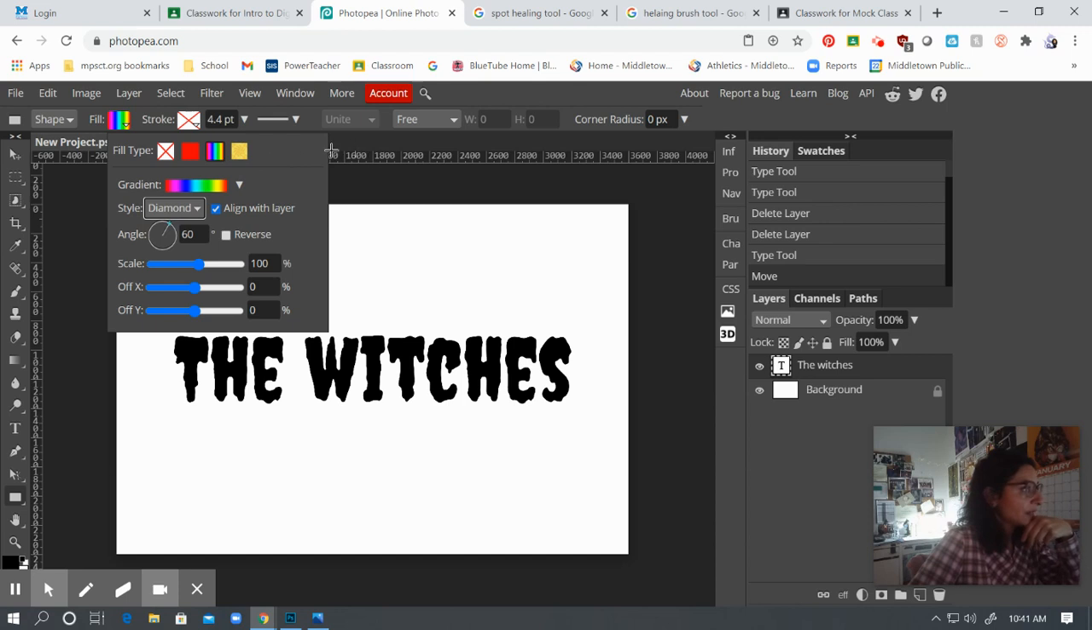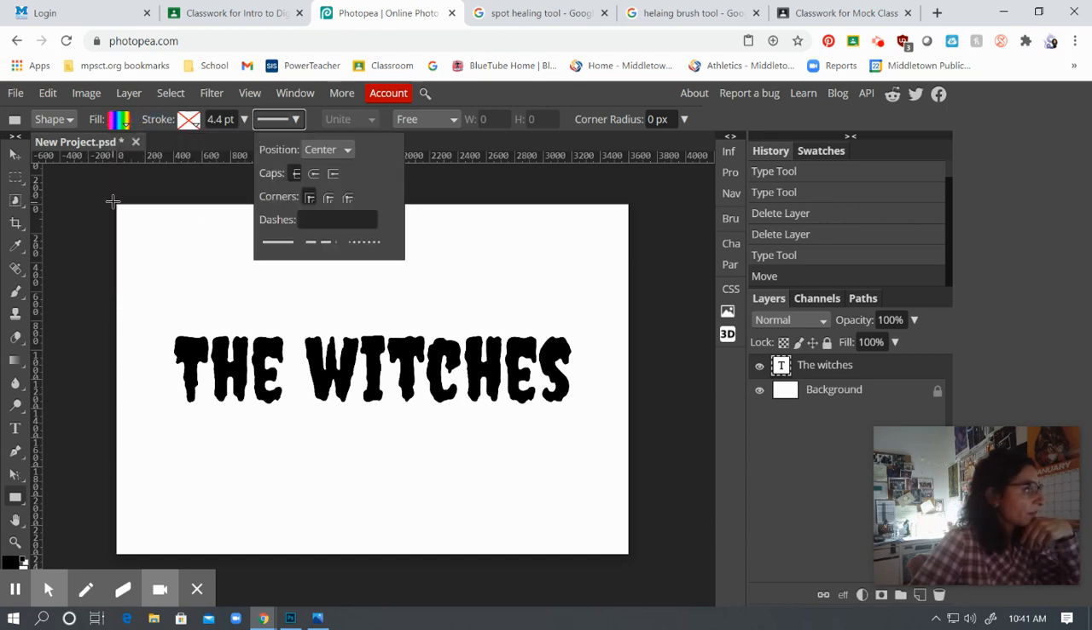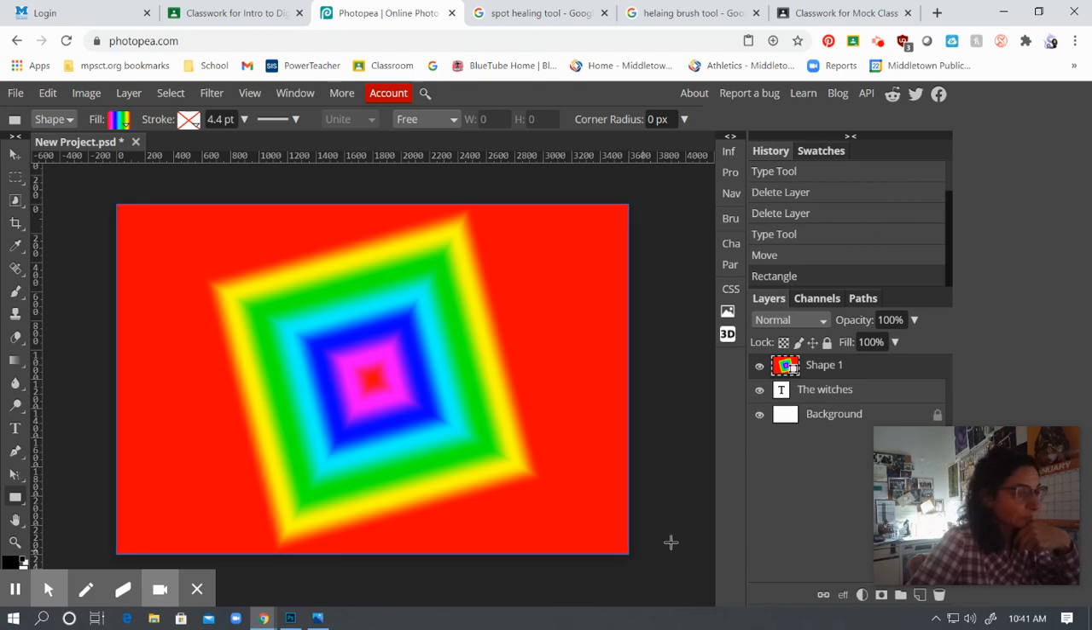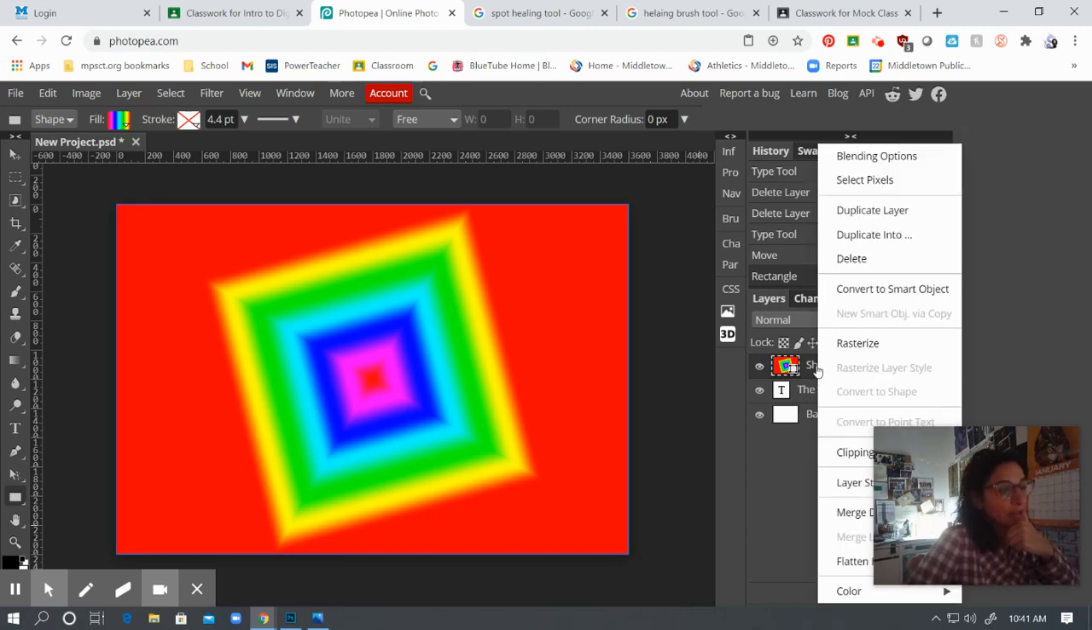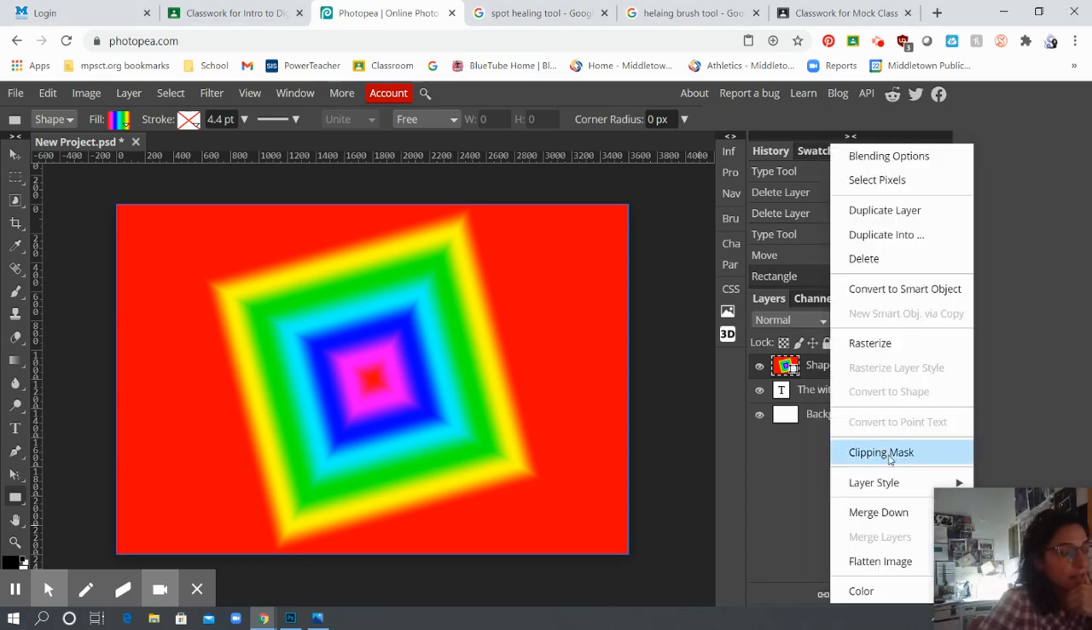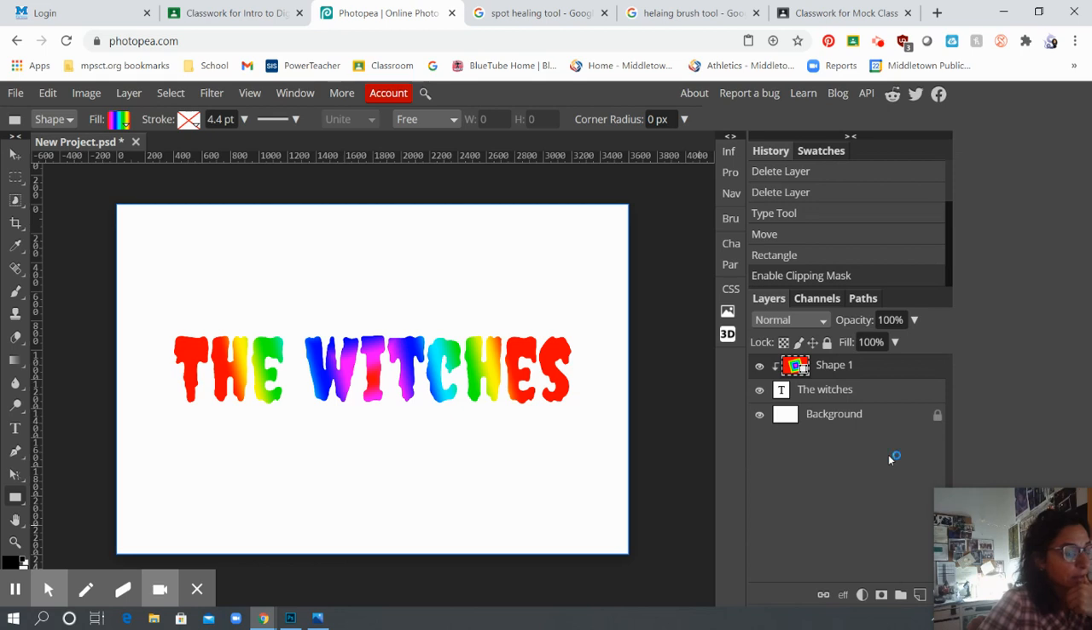And as I draw this shape out, I'm just going to fill over the space. That's going to create a shape layer above my type layer. And then I'm going to right click on my shape layer, and I've got this option that says clipping mask. And there we go. I filled the words with that gradient.